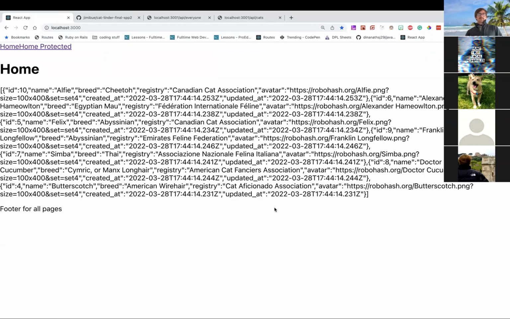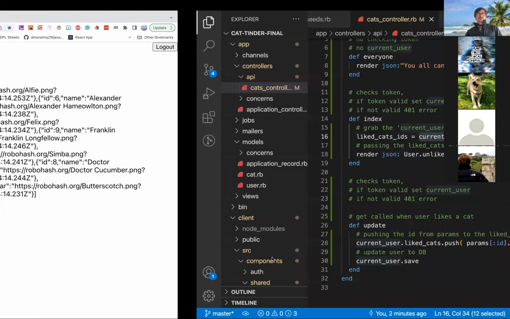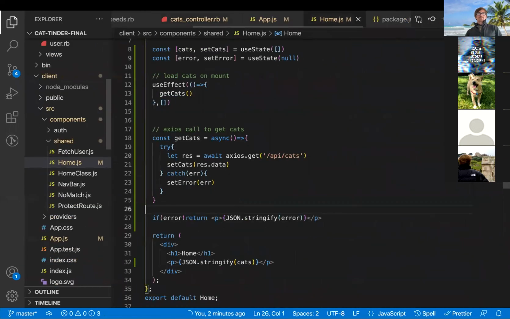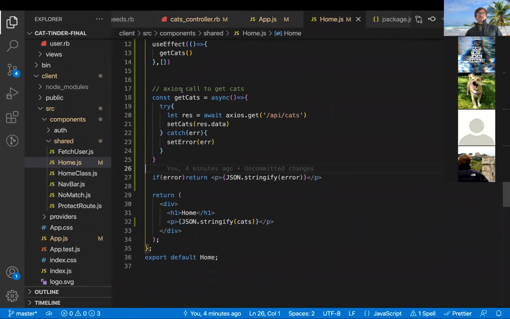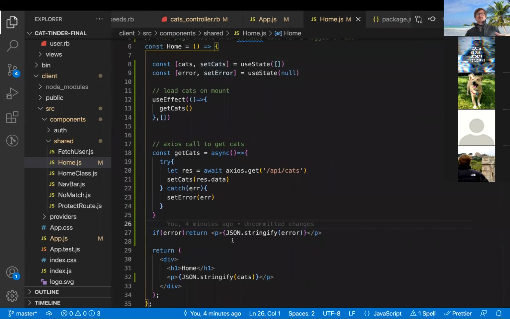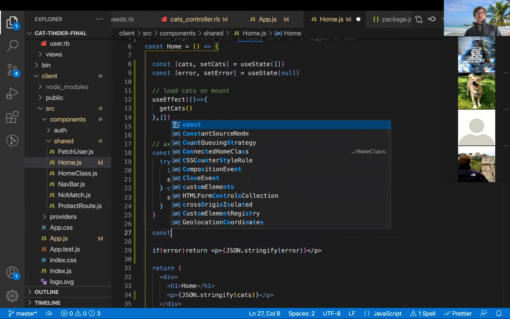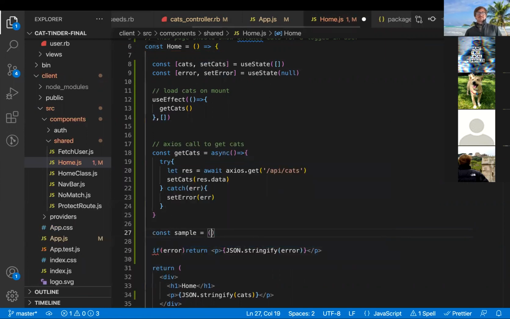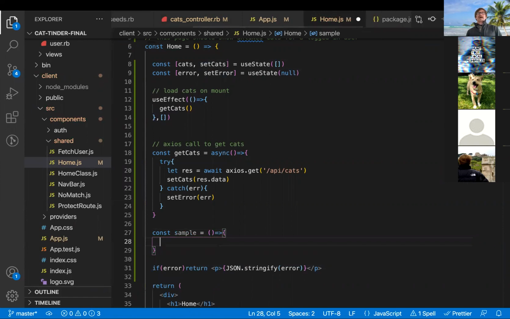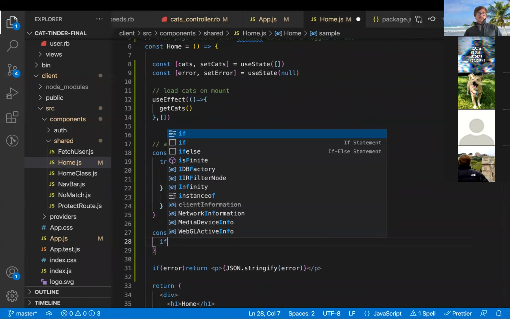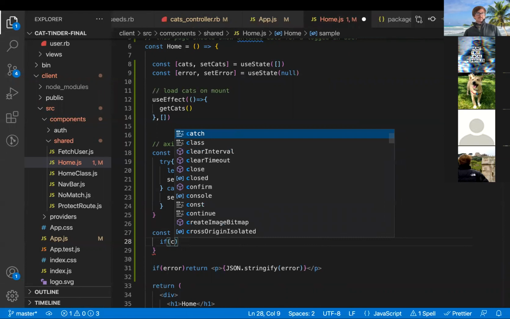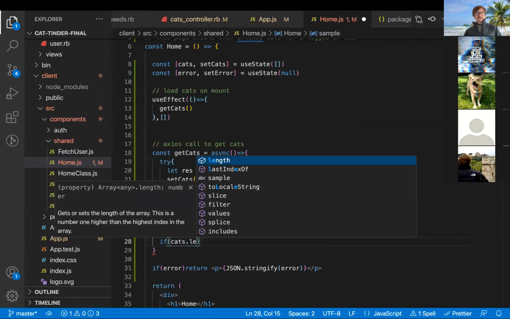All right, so let's make this a little more user-friendly in our home.js. We're only going to show one cat. We're going to have multiple cats on our state, but for our UI, we're only going to show one at a time. So I'm going to create a sample method that's just going to grab one cat from this array. So I'm going to say, hey, do I have cats.length?